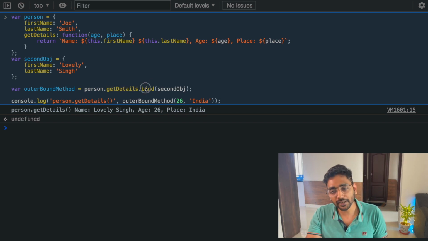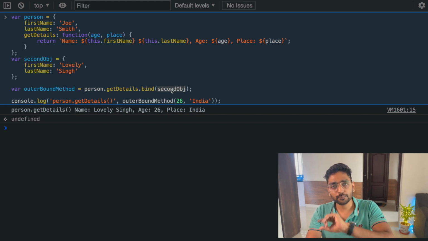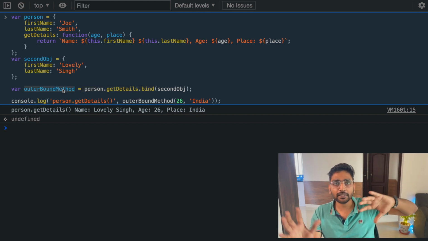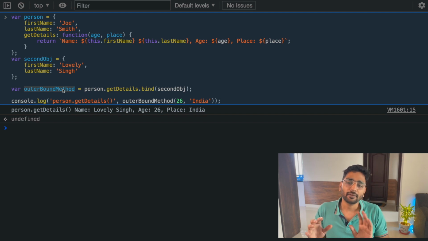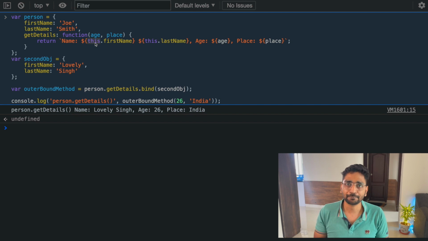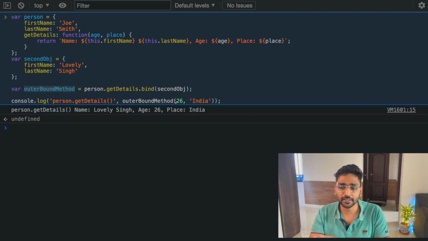But using bind, what you do is you set a reference of this inside the function, and then you can call that method at a later point of time. It will give you a new copy of the method where you know what this will be used for. This keyword, what object it refers to, will be used in the future. Right now, the outer bound method is bound to the second object, and that is called.